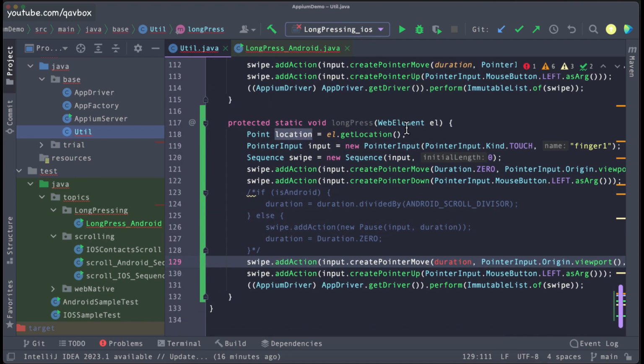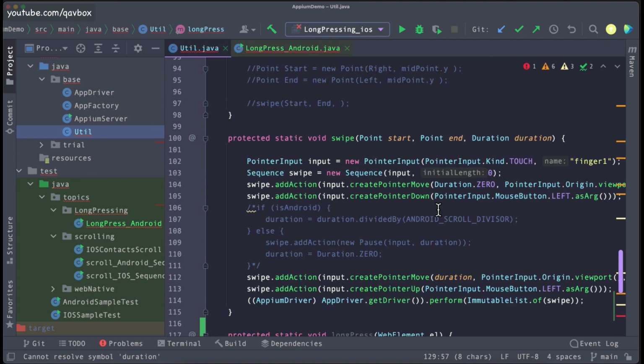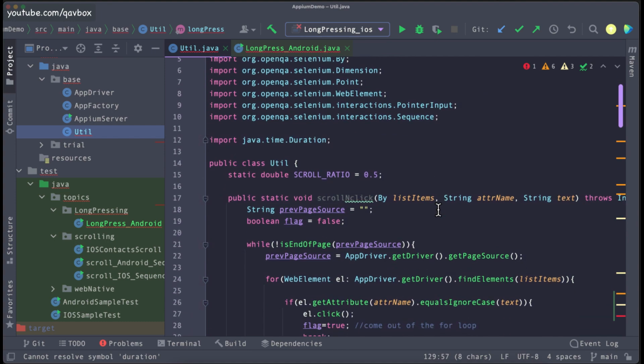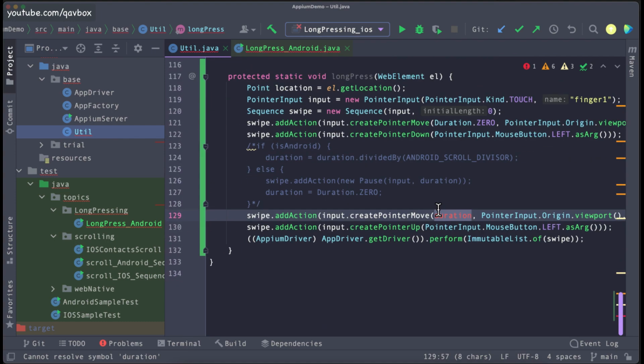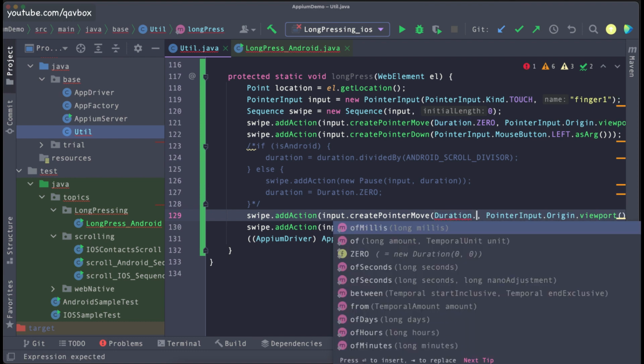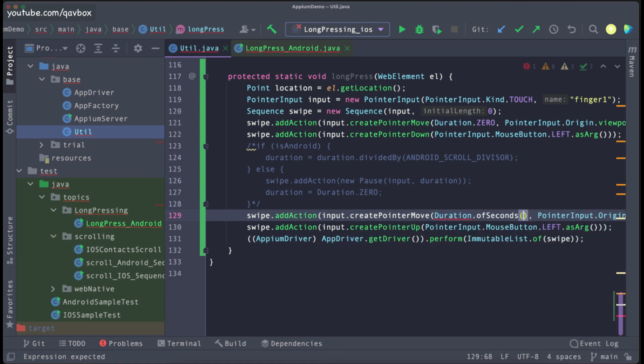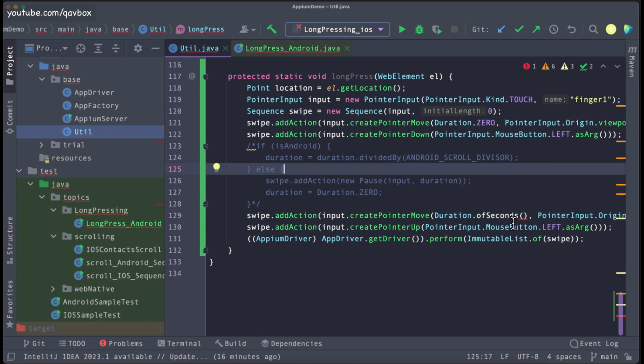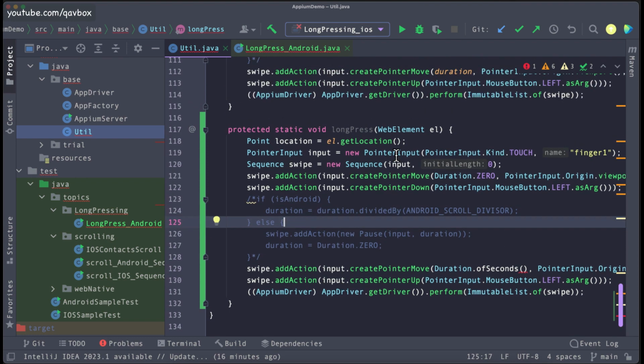And for this I will be taking the duration. I think we have this duration here, right? We haven't created it, no worries. Here I will be taking duration dot of seconds. Normally, let me just go here and I will tell you how many seconds I need to give here as a duration. I'll let you know. So first let's understand this.